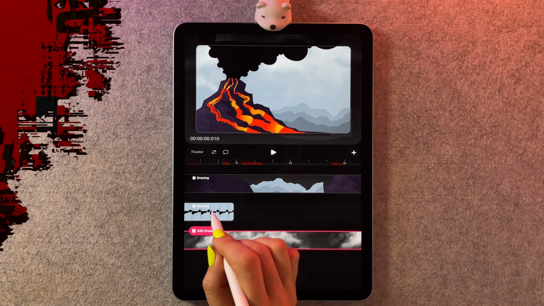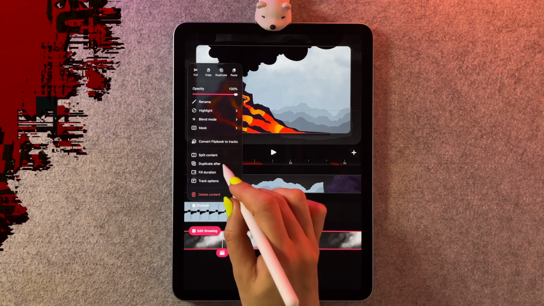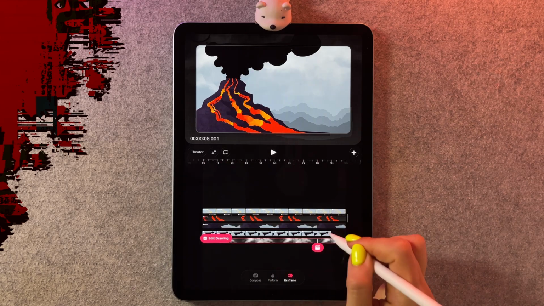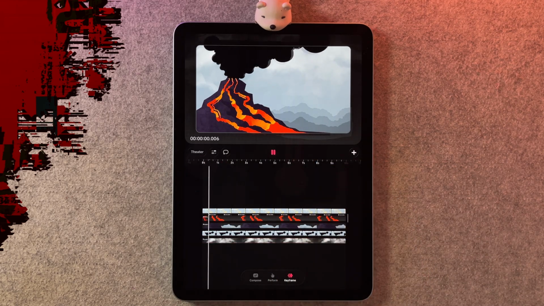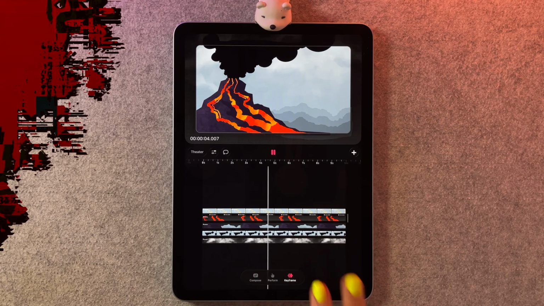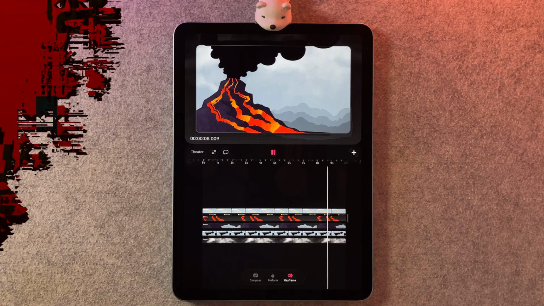So just like we did with the lava, we're going to hold down on our flipbook here and duplicate after. And we're going to make as many copies as we need to get to the end. And here you do really want to test out your animation, make sure that there aren't any glitches. If you do notice anything weird, just tap 2 fingers to go back and redo it. Often that will fix the problem.